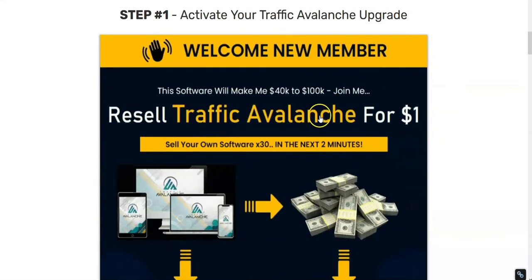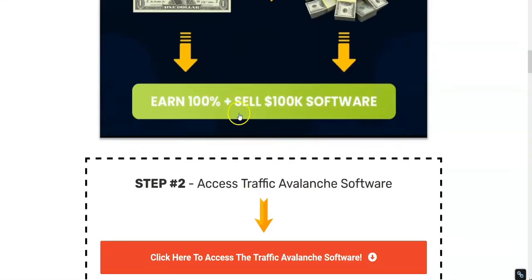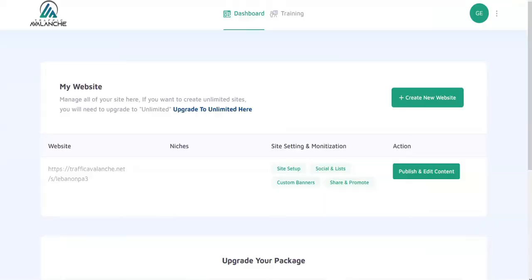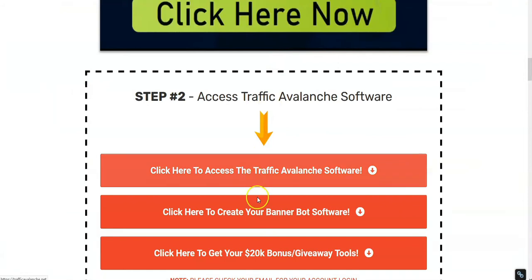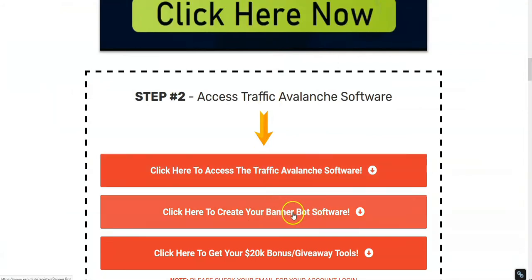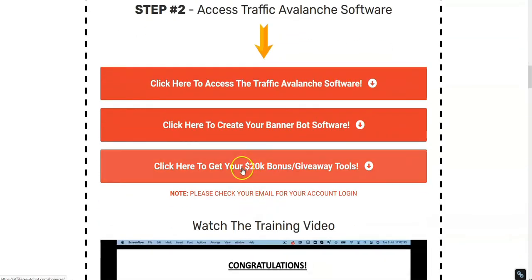And you can see they want you to sign up for a $1 trial membership. I'm sure they'll lean heavily on a monthly fee for that. There's access to the Traffic Avalanche software, which is this right here. It's your site. It's just telling you you can get access to it there. They provide a free banner bot software to set up a bot for your website. And there's some bonuses here.